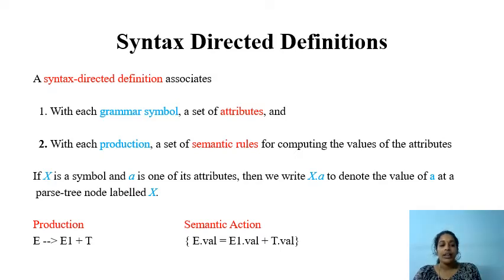For example, the production is E gives E1 plus T. All these variables have an attribute value. For saving the value, we use one attribute, that is val. E.val is equal to E1.val plus T.val. That is the SDD we have seen till here.